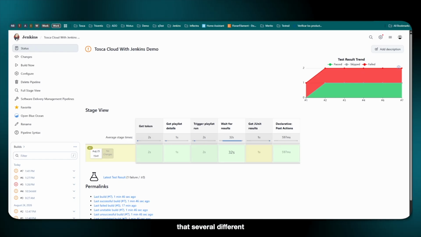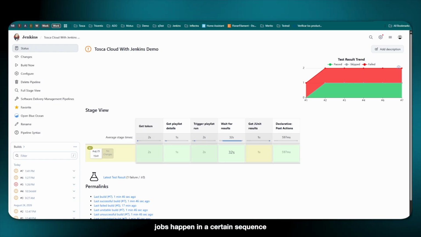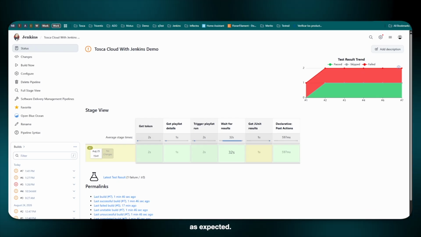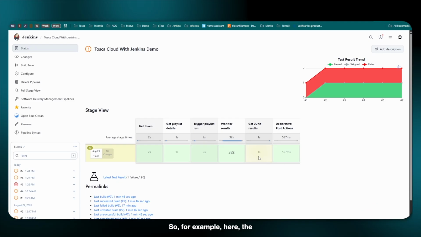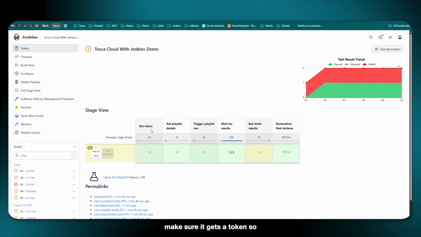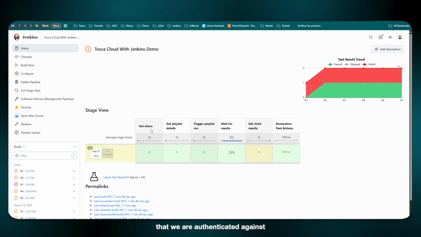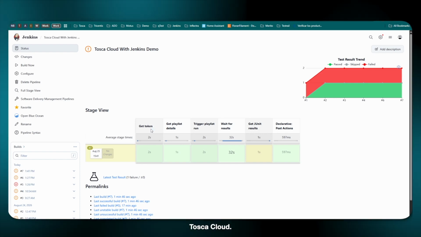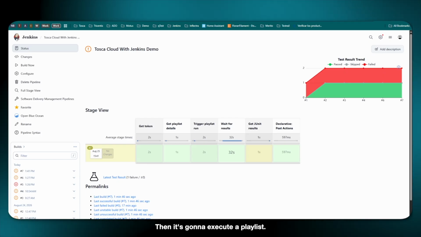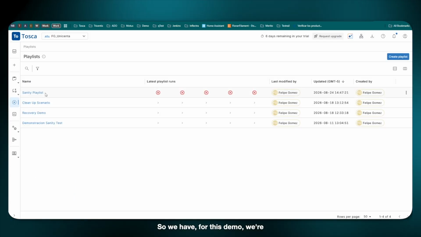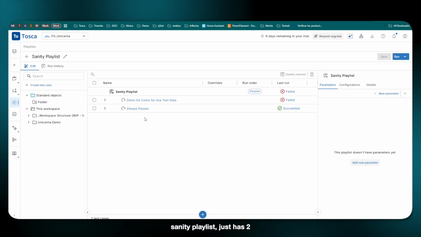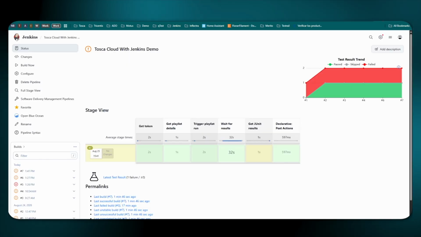Jenkins is just going to make sure that several different jobs happen in a certain sequence so that things work as expected. So for example here, the first thing Jenkins is going to do is make sure it gets a token so that we are authenticated against Tosca Cloud. Then it's going to execute a playlist. For this demo, we're going to be running this short sanity playlist, which just has two quick test cases.